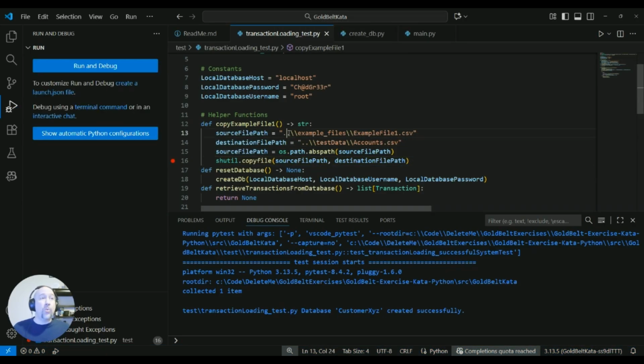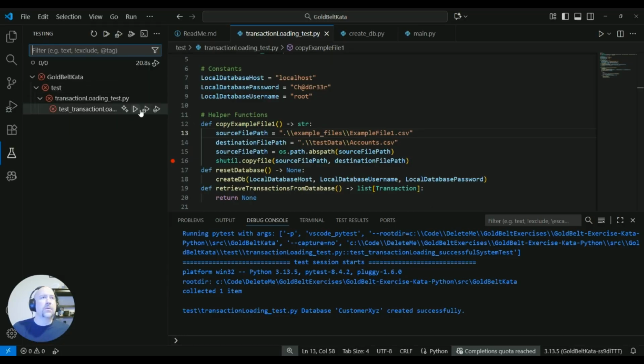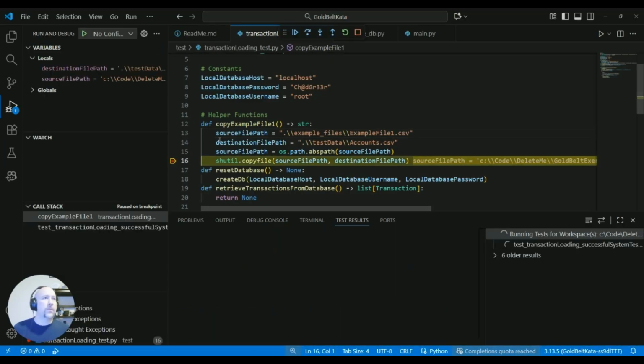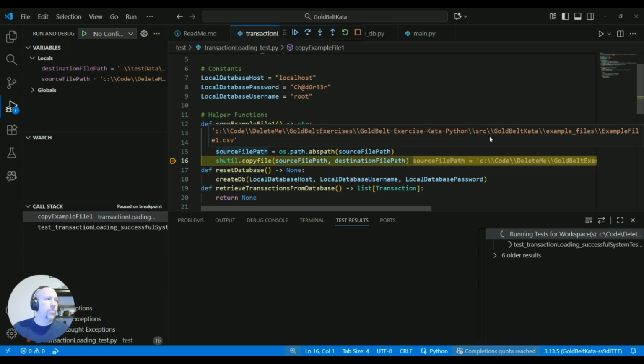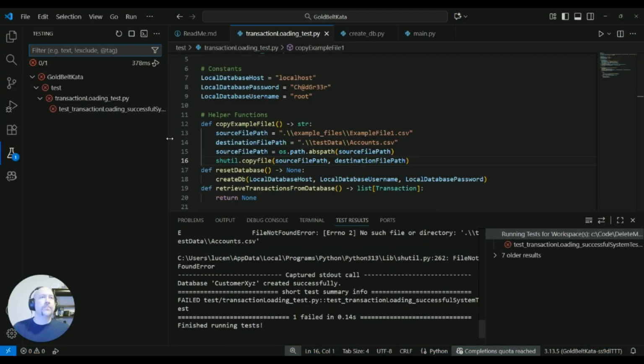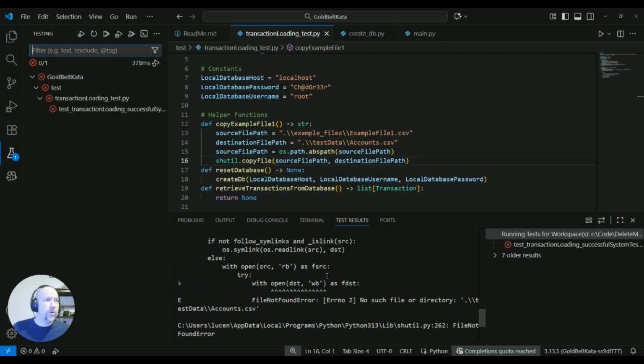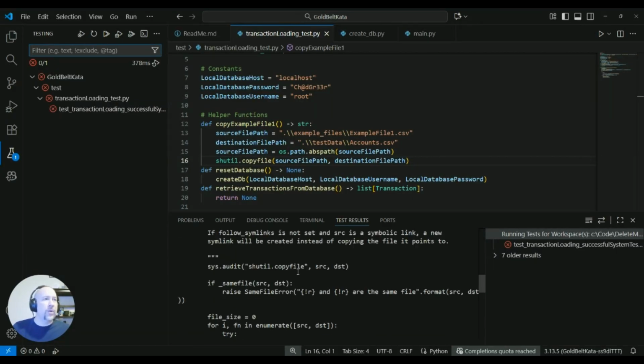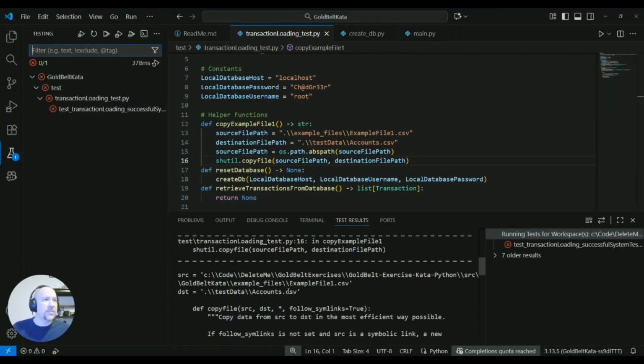Okay, so I actually don't want to go back a folder. I'm just going to keep the current folder. So now let's debug this again. Source file path. Gold Belt Kata source, Gold Belt Kata example files. That looks correct. All right, so now let's just stop this and run our test. We get a failure pretty quickly. And what it's basically saying here is, where is it? So the copy example file 1.